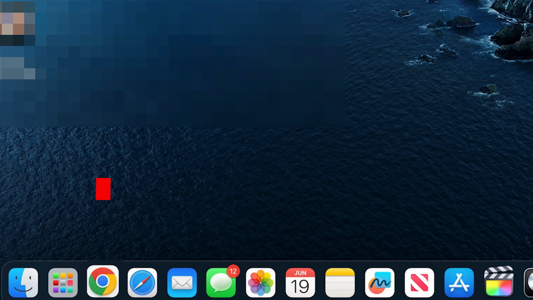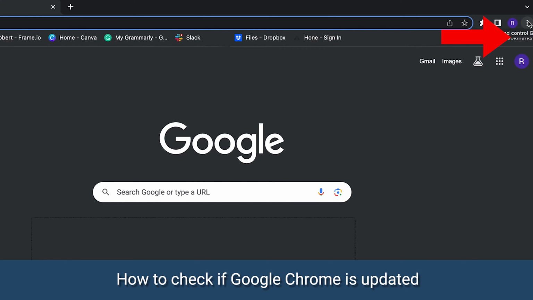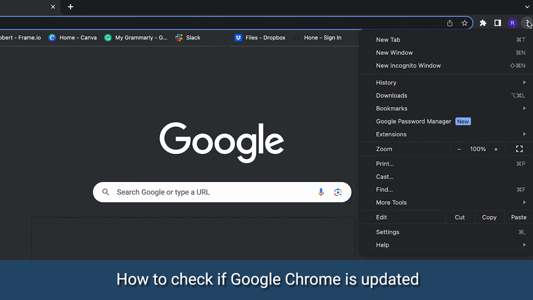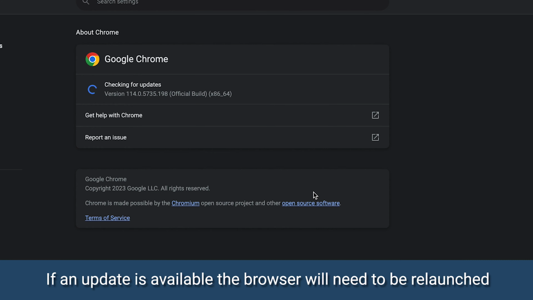Sharing content has never been easier. To get started, first check if your Google Chrome browser is up to date. To do this, open Google Chrome, click on the three little dots in the upper right-hand corner, then select Help. Then About Google Chrome. Here the browser is going to check for updates. If an update is available, it's going to download and you'll need to relaunch the app.